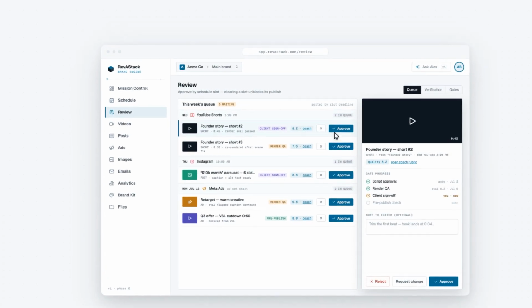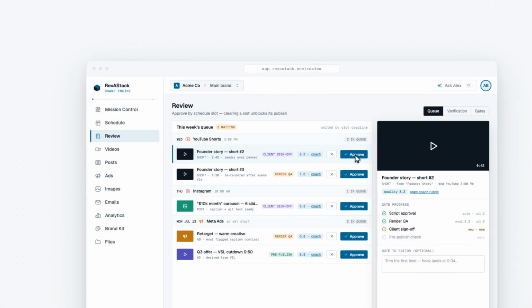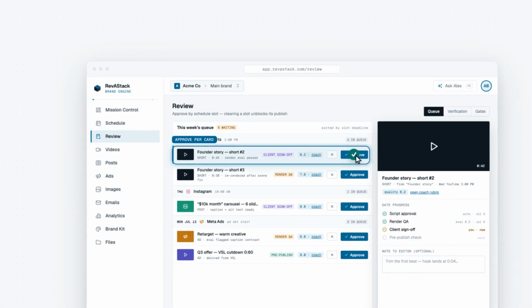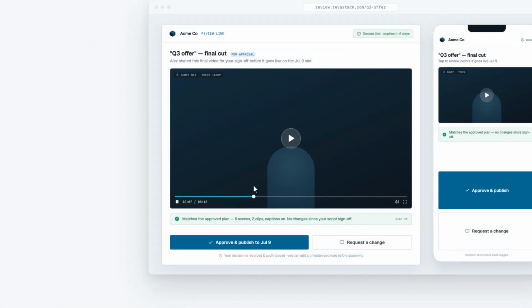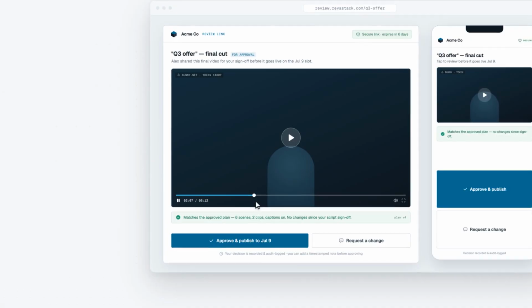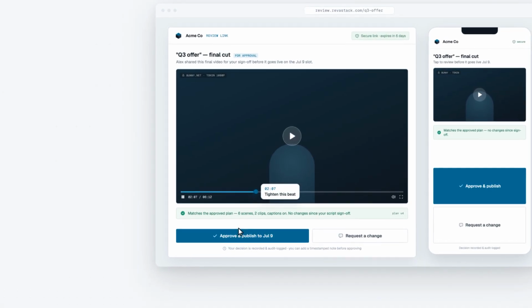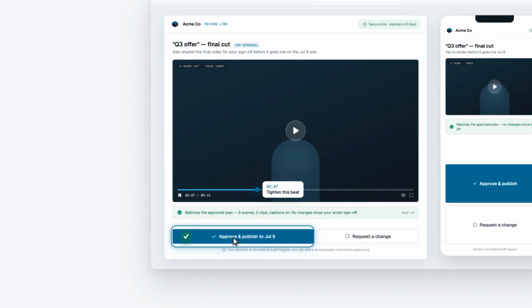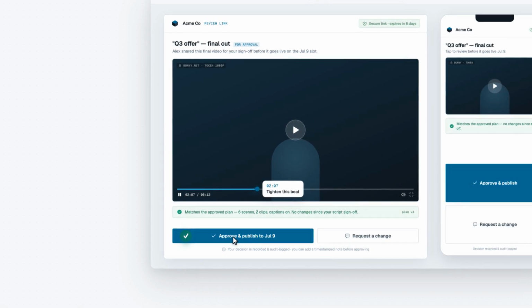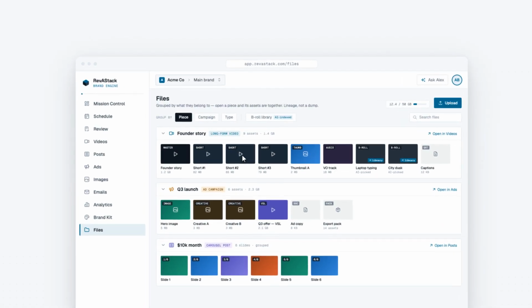Review is a board grouped by schedule slot. Approve or reject per card, with configurable gates that match the oversight to the account. Clients review and approve in a dedicated player. Comments land on timecodes, approvals gate the pipeline, and the whole client experience is a role in the same app, not a separate portal.